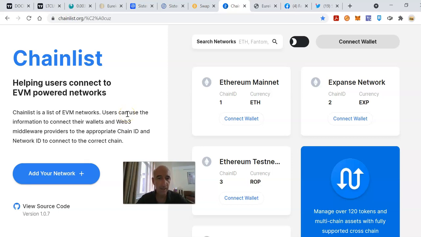Hey guys, Danny here, doing a video today on how to add Polygon or Binance Smart Chain or any other blockchain that's compatible with the Metamask Chrome extension wallet.